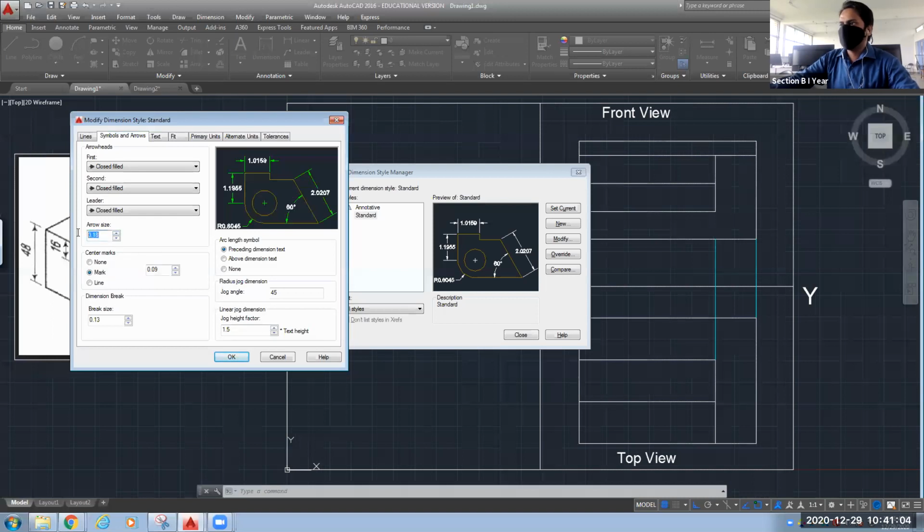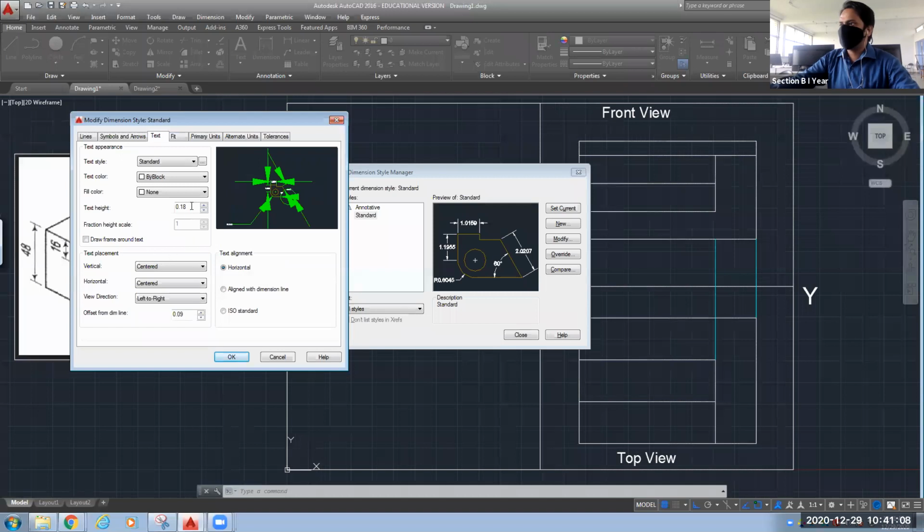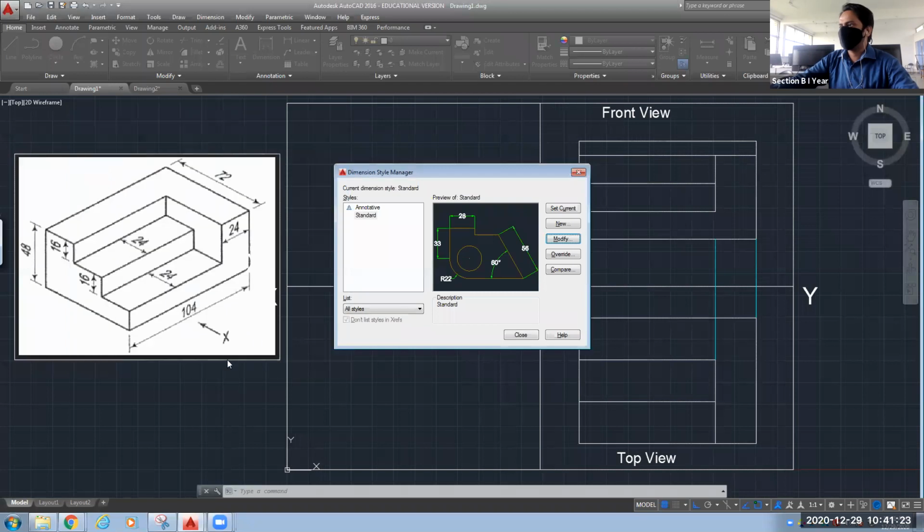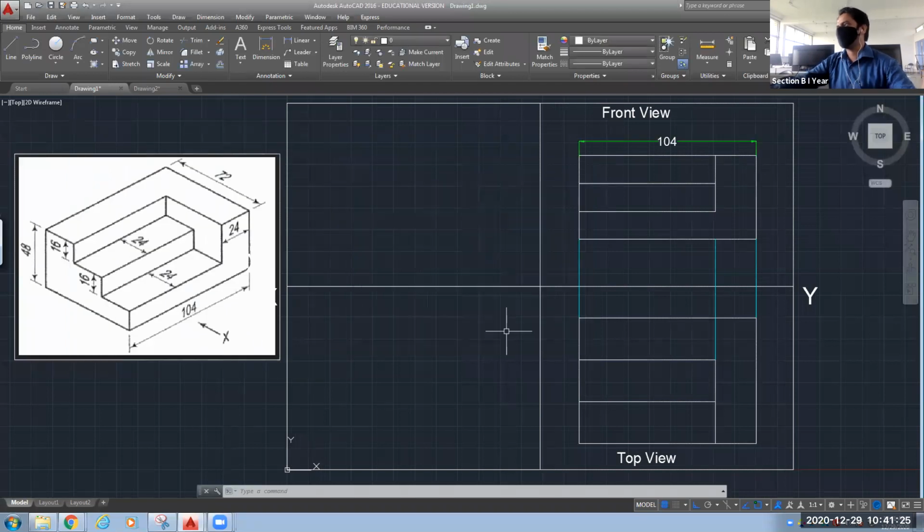Arrow size, we will make it 3. Text height, you can go for 5 or 8. Here we will go for 5 because we have space constraint here. Then primary unit precision, I will make it as 0. Rest everything is fine. Press OK, close it. Now here you can see 104 is clearly visible.